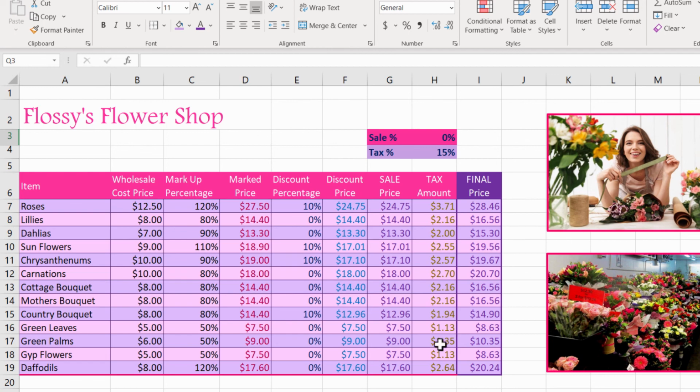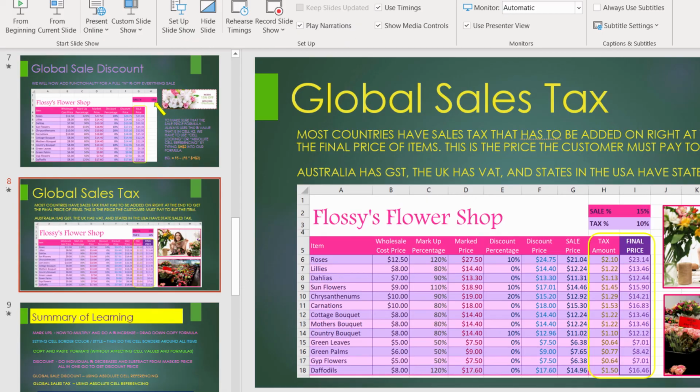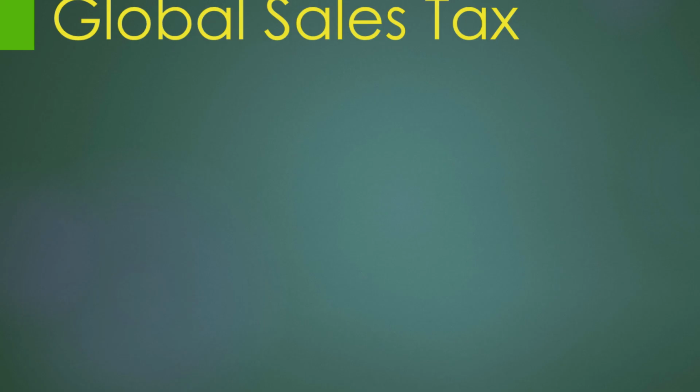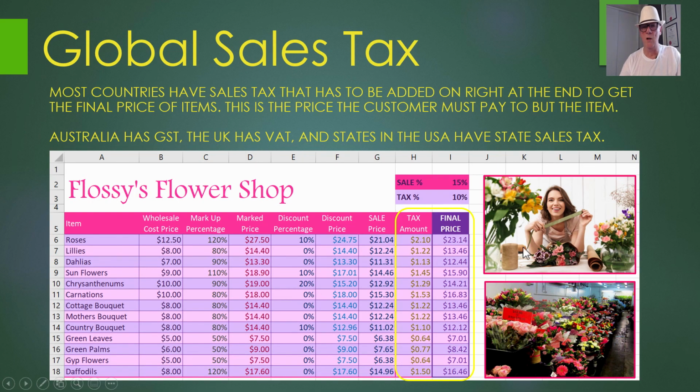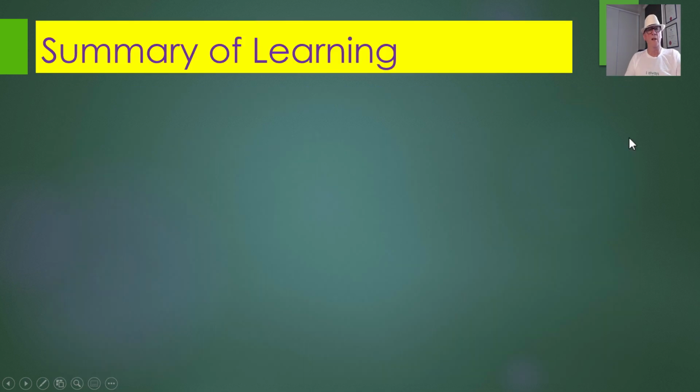So make sure you took breaks, and let's see what's going on back here, because that should be everything finished. So we did our global sales tax, and we got all those borders looking beautiful, and everything looks just like that, and it's all fully functional. Whew, Flossies is thankful they can do their work now.